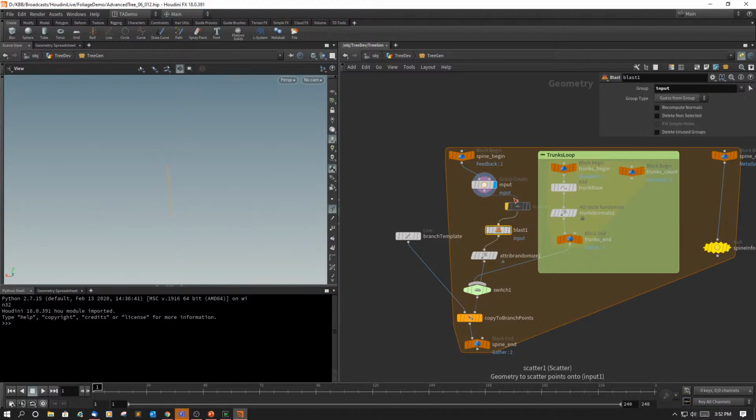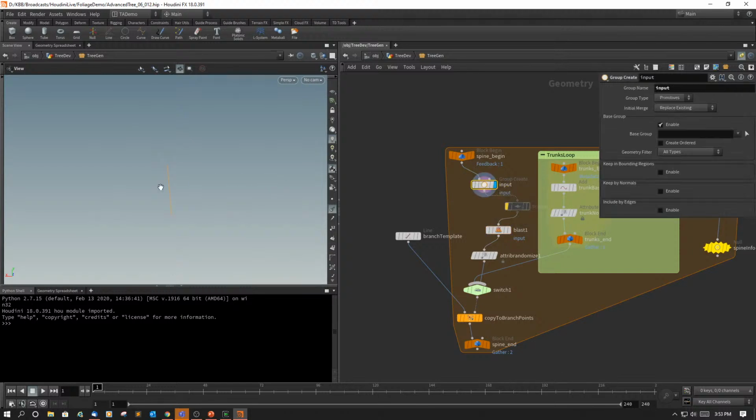And we don't have anything here because ultimately, see this little dotted line here? This little dotted line means that there's information passing through, but it doesn't generate anything. And the scatter SOP creates brand new points. It doesn't remove the old points. So here, we still have our geometry, but we lose it all when we go into the scatter SOP.